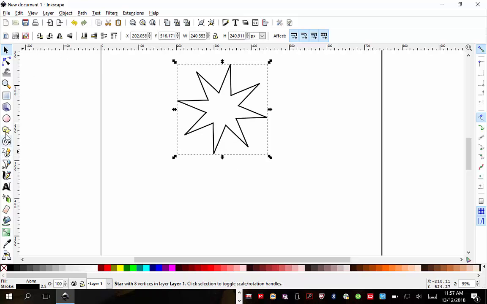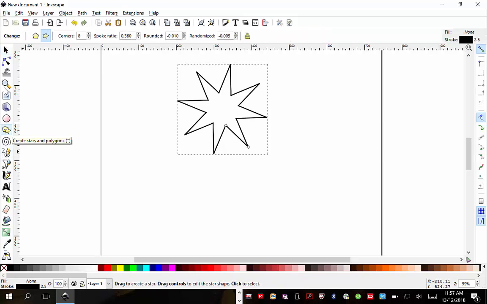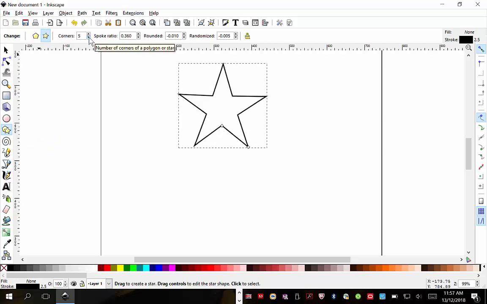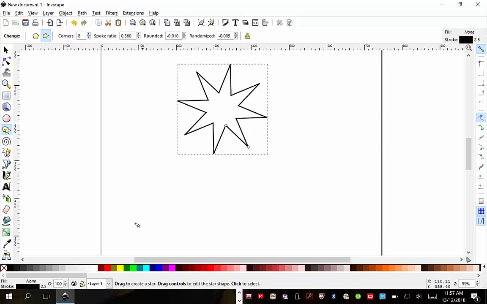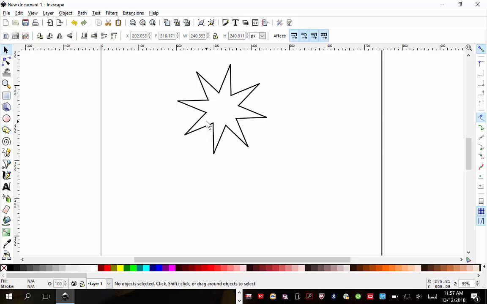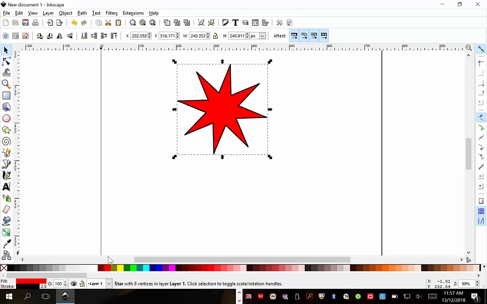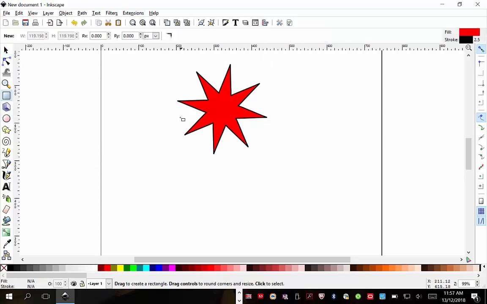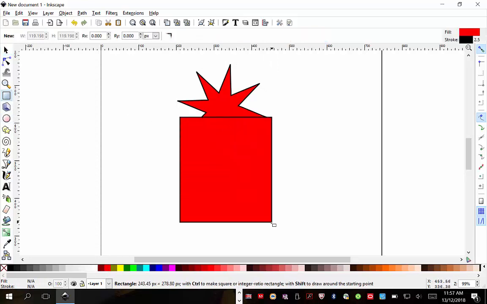Once you click on this create stars and polygons, make sure you select the number of corners to 8. After which I can then fill this with color. Select the object. This select tool is to select the object, fill with color. After which we can select the rectangle tool.